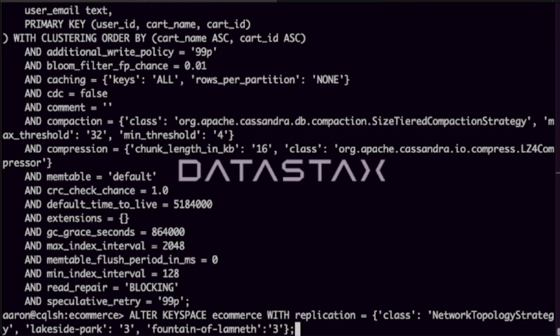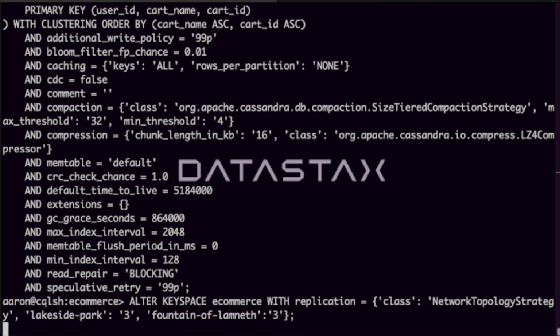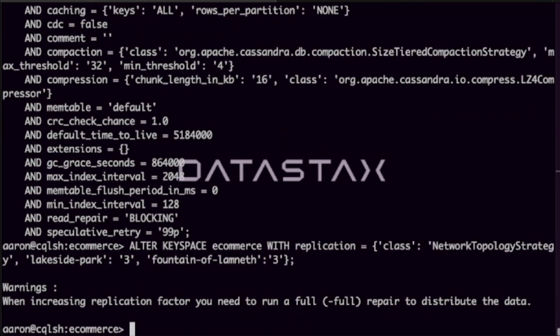And then close that with a semicolon. Okay, so now we've adjusted the replication, which of course, as you know, is good for all future writes to make sure that they get to both data centers in the e-commerce keyspace. However, the existing data is still in our original data center of Lakeside Park, and we need to transfer that over. So we're going to remember that for a second while we quickly do some other things.